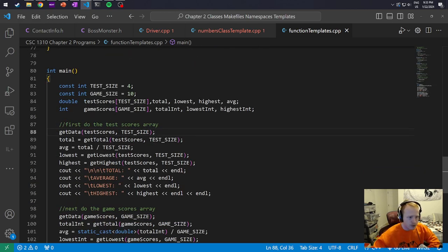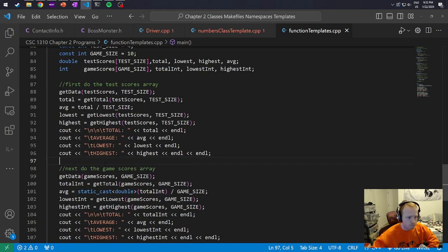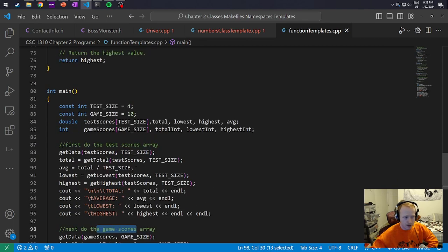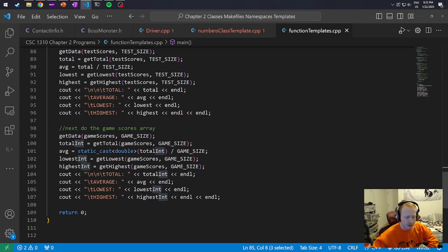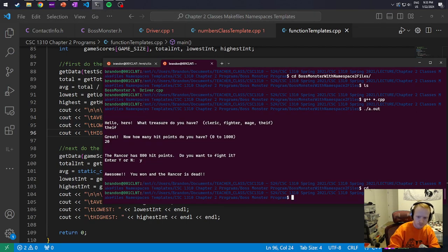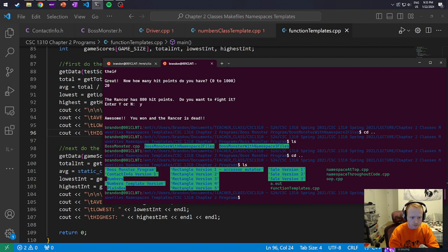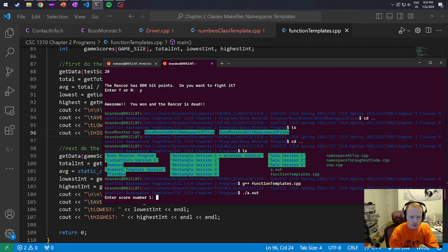So looking over it, we have a test scores and a game scores array. One is an integer, one is a double. So test is a double, game scores is an integer. And we're looking at the total, average, lowest, and highest for this. So let's back out to that. g++ function templates, and run it.